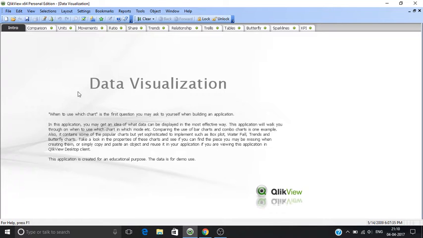This is called a QVW, meaning QlikView Workbook. Like Excel has a workbook with sheets, this QlikView workbook will also have sheets. So you can seamlessly navigate from sheet to sheet. The navigation can be defined by you, or the user can choose with the sheet names or IDs, the same as Excel.